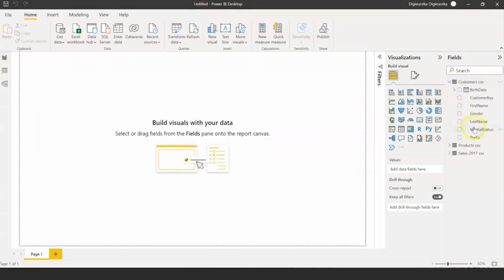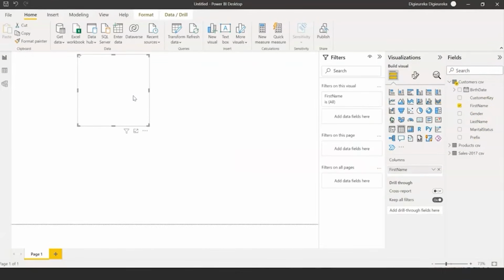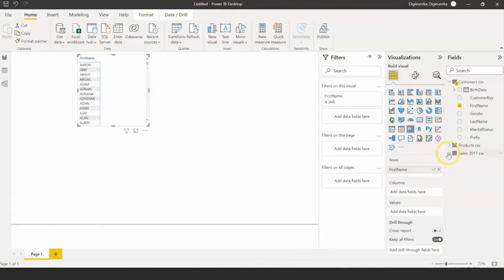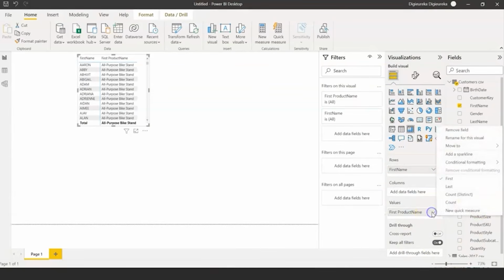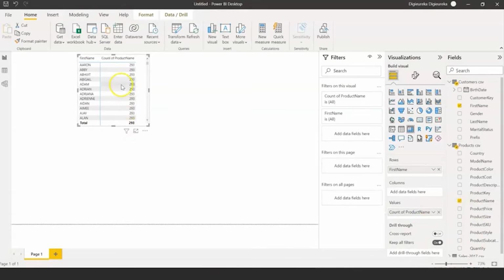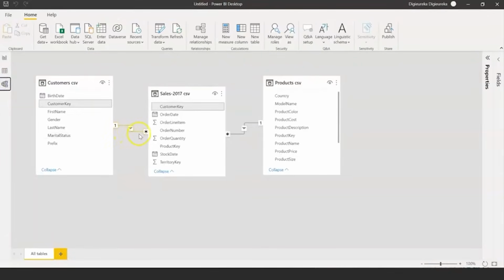Now let me explain the cross filtering with an example. For example, I want to check in a report the count of products which a particular customer has ordered. So I'll select the count of product name. Now if you see, in front of each customer name, the count is coming as 293, 293. It is repetitive because there is a one-way filter direction between customers and sales and products, right?